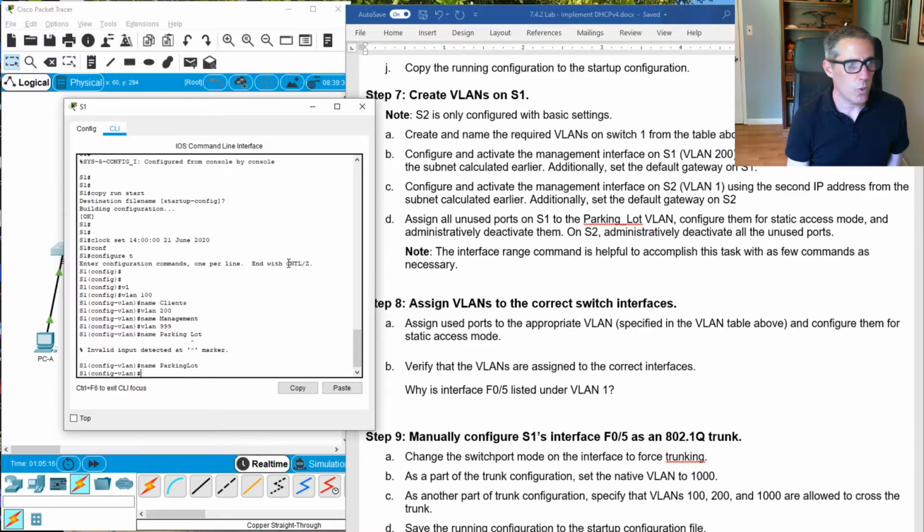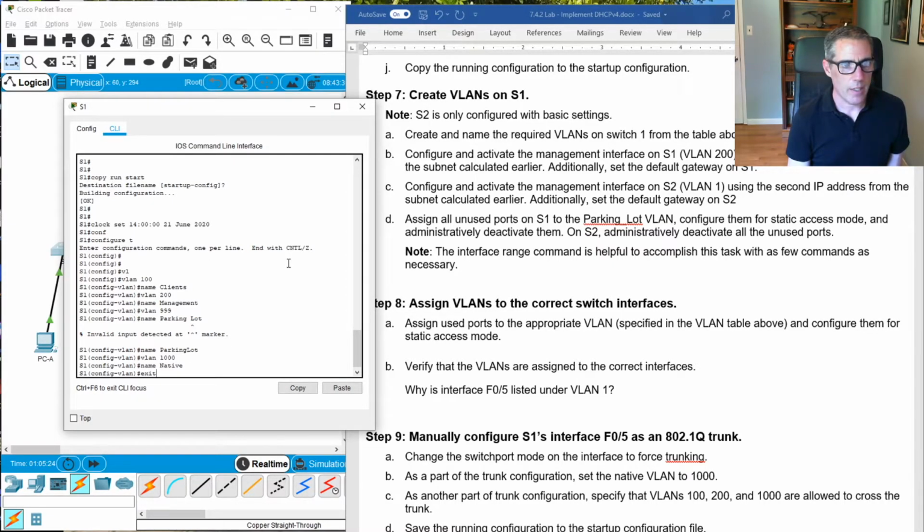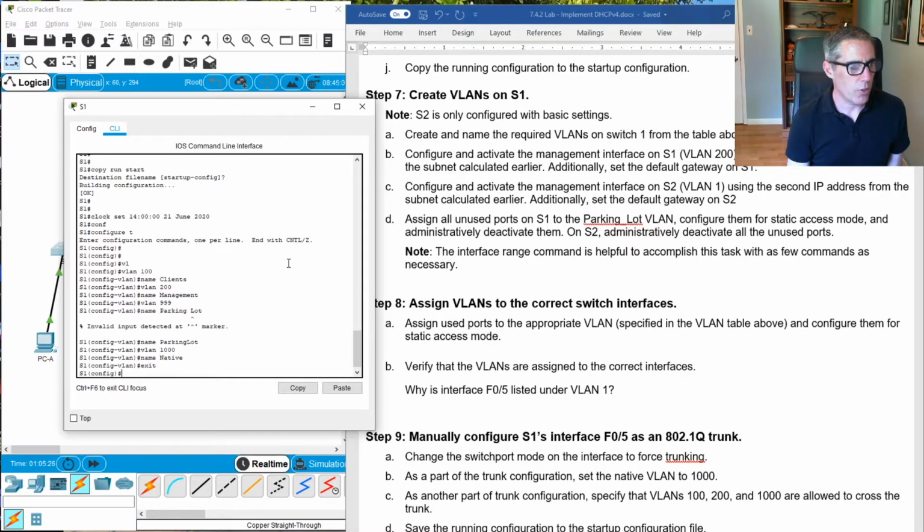Then we'll do VLAN 1000 and name native, and we can exit. Now we're going to go into VLAN 200 and give it that IP address. If you remember back to when we did the variable length subnet masking, it was actually directing us in the wrong way. It was telling us to use the second address from subnet A, except it should be the second address from subnet B.